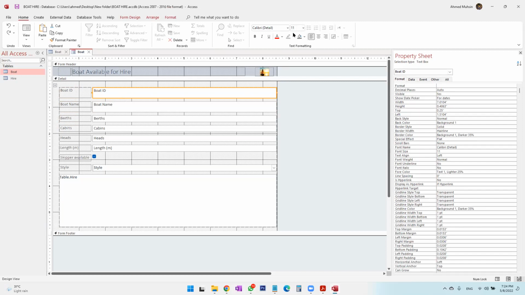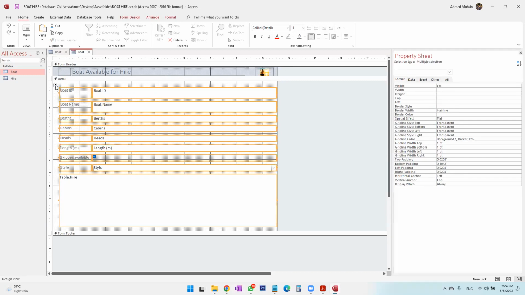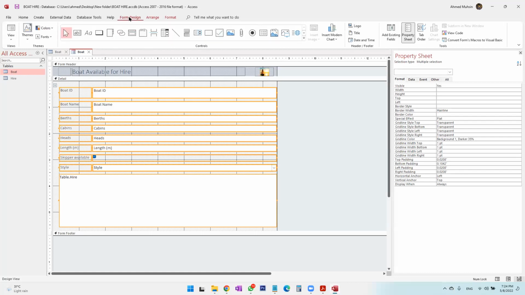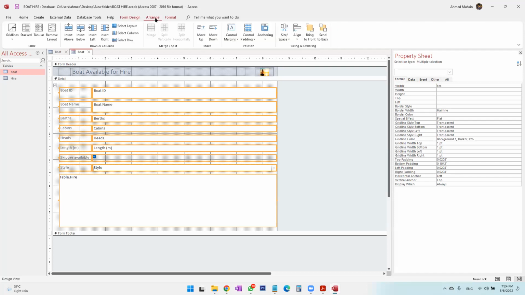Okay, Ashrif. What I did was I clicked on one field and then this plus symbol appears. When I click on this plus symbol, all the fields get selected. Now I need to ungroup them. So I come to form design and arrange, and I tell my computer remove layout. Remove layout means ungroup them. Now they have been ungrouped. Now each field is separate.